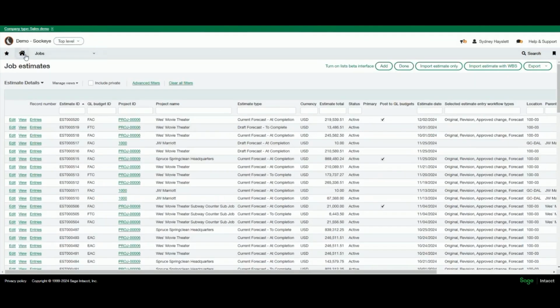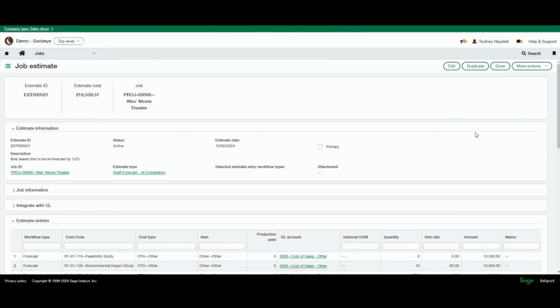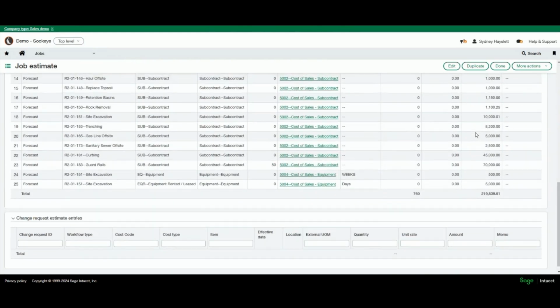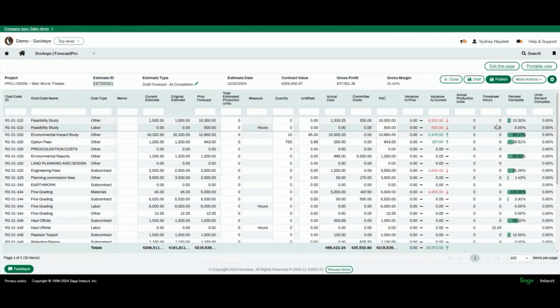So if I jump over to show new tab in job estimates, click on that number. This is the estimate that we just drafted. So you can see it has all of our values, which were pre-populated from the last time we forecast. So you don't have to go through every line every single month. It's going to fill in this forecast at completion based on what you had done the month prior, or the week prior, or the day prior, depending on the frequency that you want to use the tool.